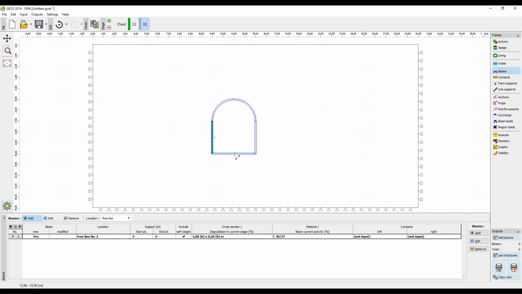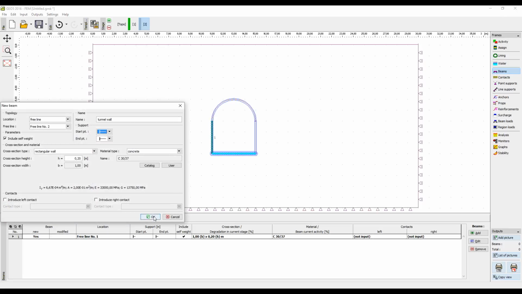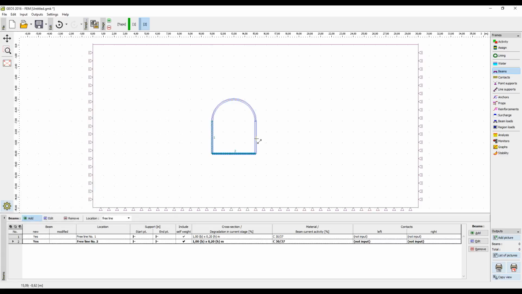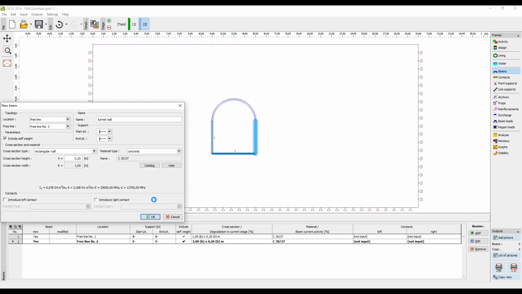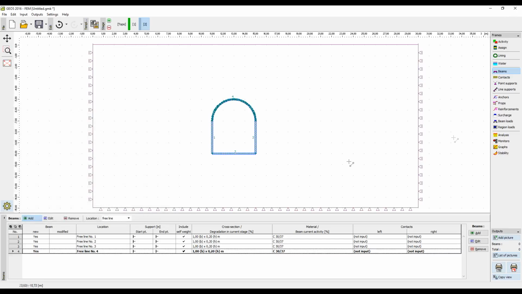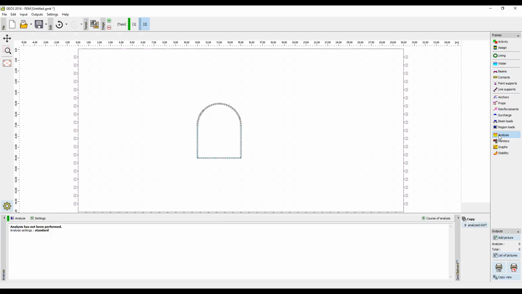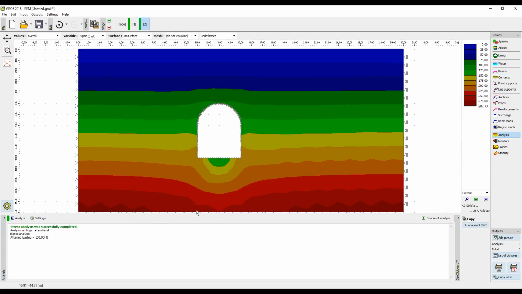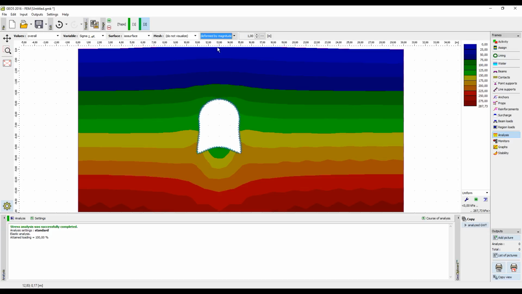This needs to be done for all free lines, however the properties are saved in the dialog window, so this is a very simple process. When this is done, run the analysis again. We can now see that the stress has changed in the Z direction. We can also see the deformation of the structure or make the mesh visible.